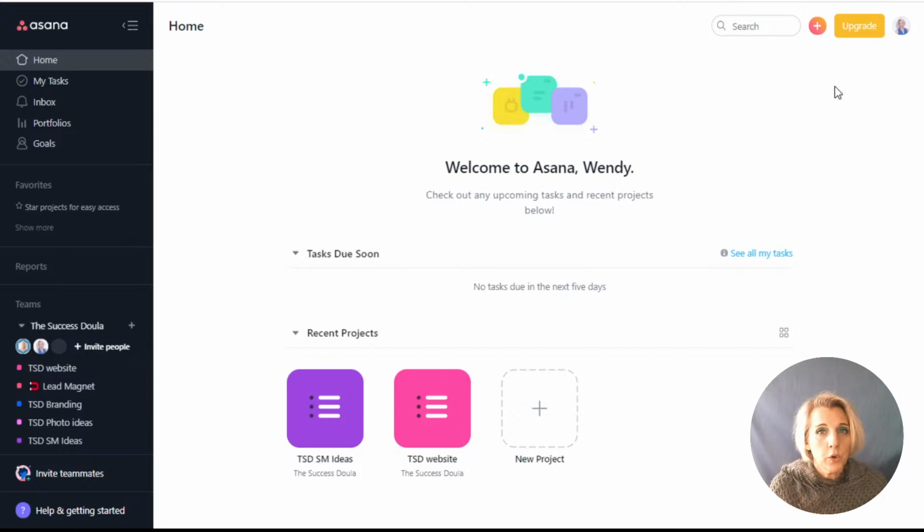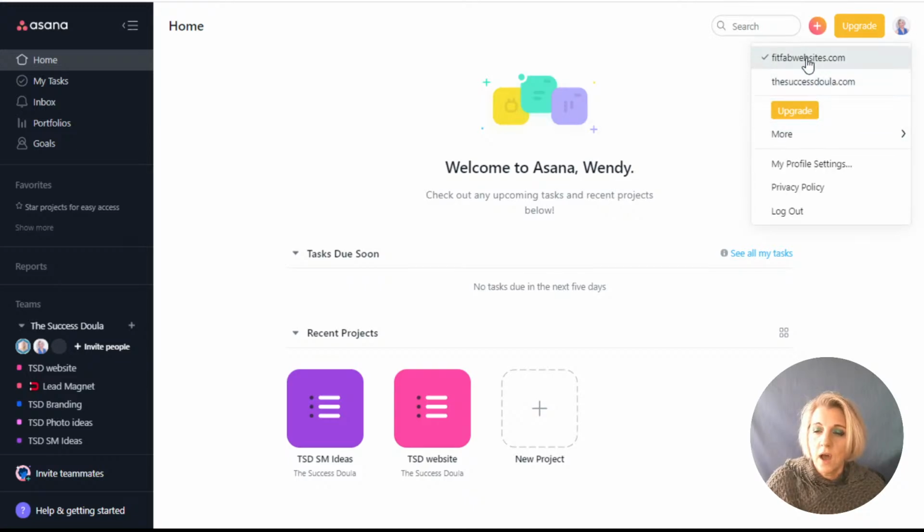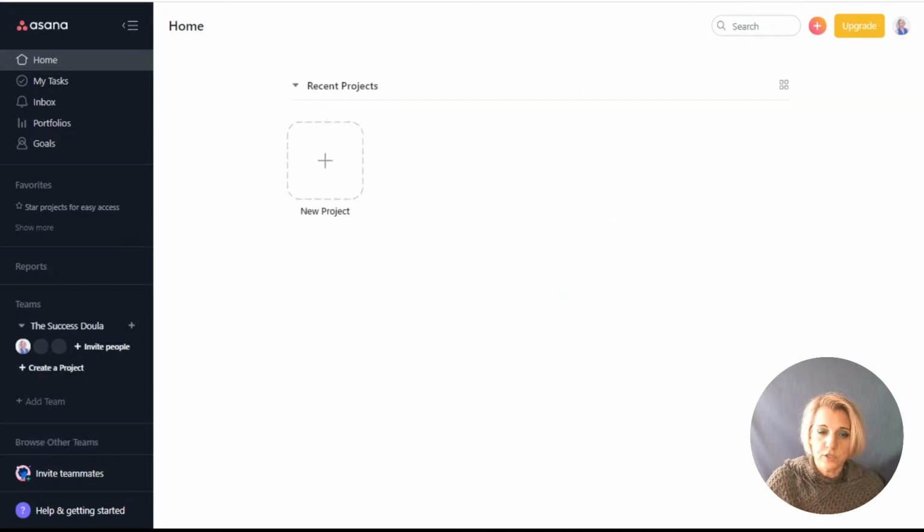I did not record how to set up getting the new workspace, but it isn't tremendously difficult. Right here it had FitFab websites, and then it actually said create a workspace. And so I did that. I went through the steps. I said that it was a company, that I owned the domain, pretty much basic things that you would need to do. And then I ended up with my new workspace right here.